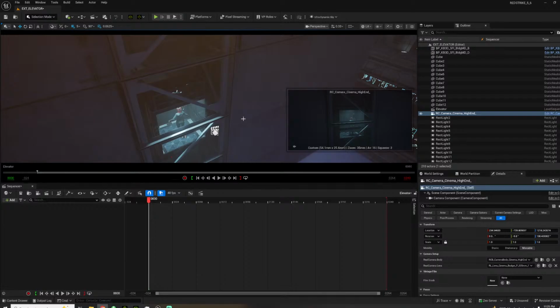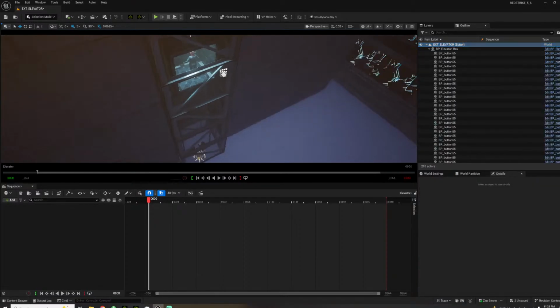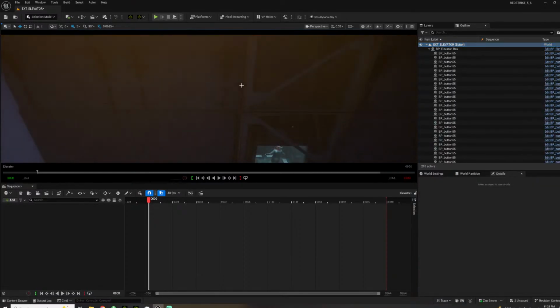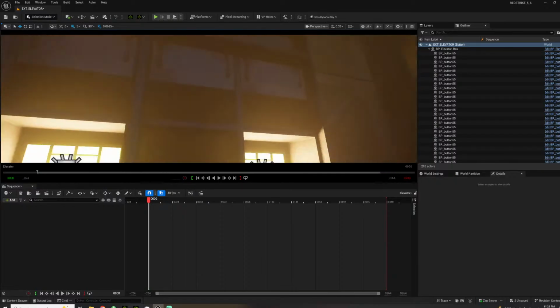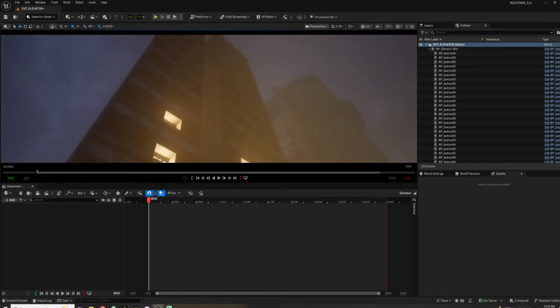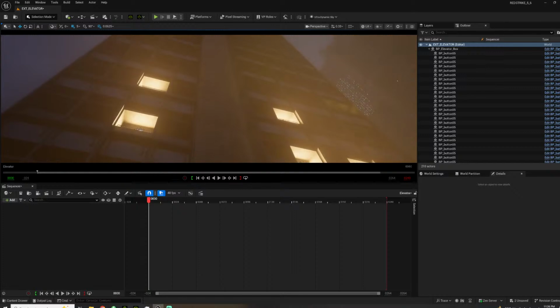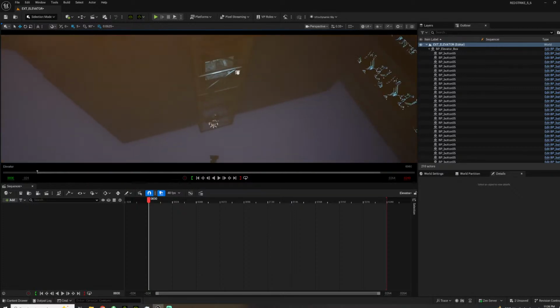Alright, so this is going to be a very quick video to showcase the sequencer. I have a character in iClone that I brought over. Today, I just want to do a simple camera shot. I have a sequencer already. If you don't know how to make one, there's a couple of methods.